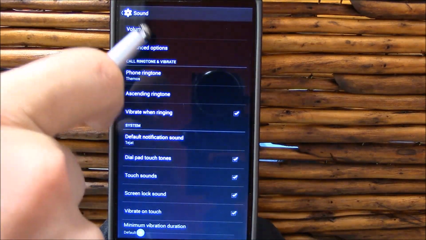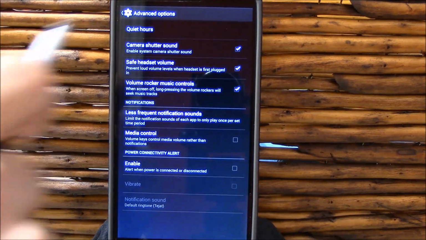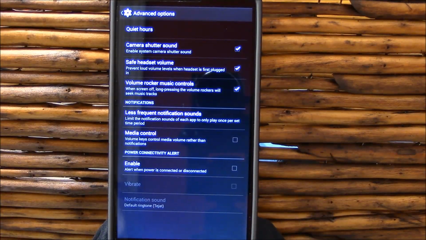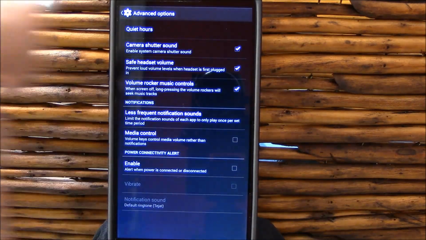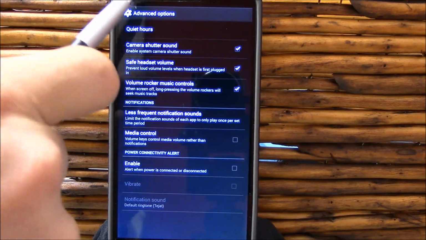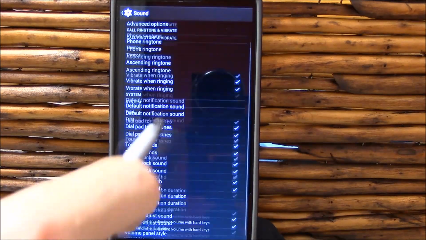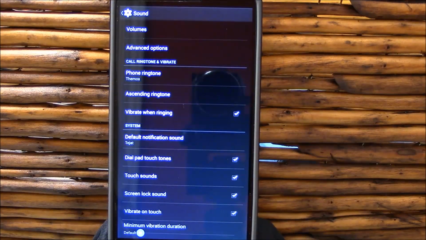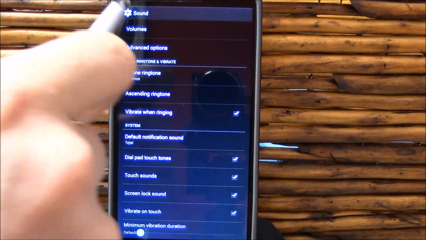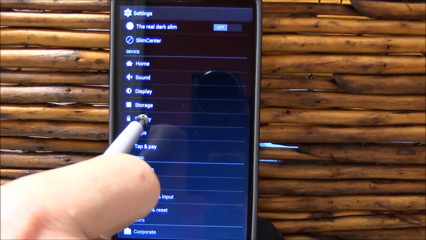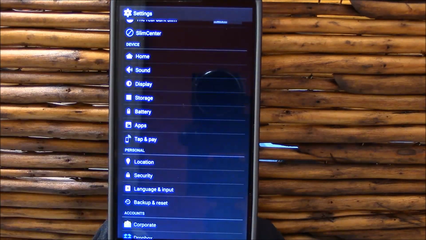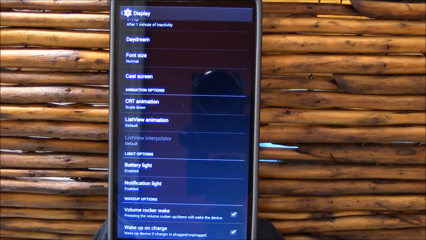Sound. Your sound is laid out a little bit differently. You have to go into advanced options to get to quiet hours. And the rest is things that you're used to. One thing to notice, though, is that there's no place in here to enable reorient volume buttons. But they do reorient in the ROM when you go to landscape mode.